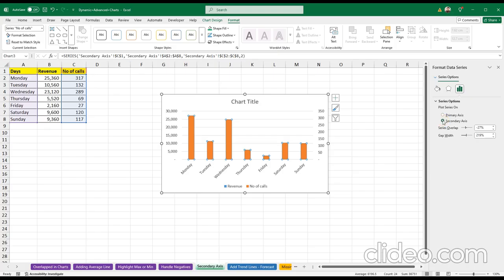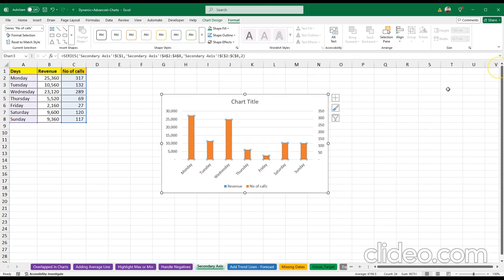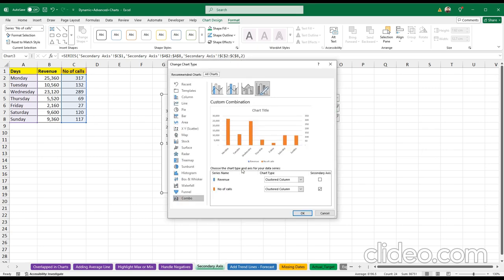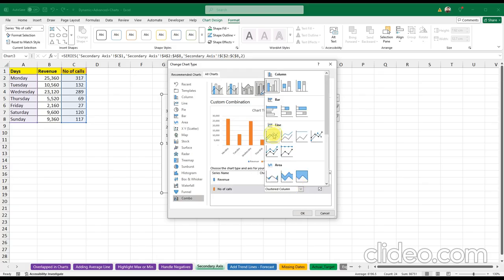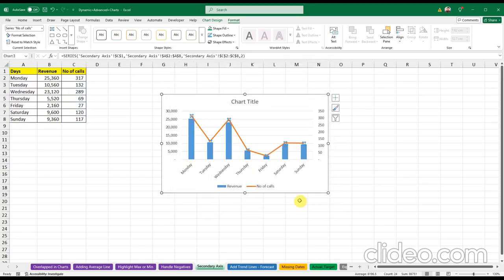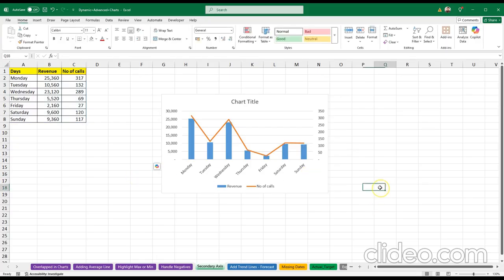After making the number of calls a secondary axis, I will also change the series chart type and make it a line chart instead of a column chart. So now the visualization has been entirely changed from what it was before, because in the previous example the visualization was not appropriate: we had very small numbers representing the number of calls and large numbers representing the revenue. In these kinds of scenarios, we need to enable the secondary axis.